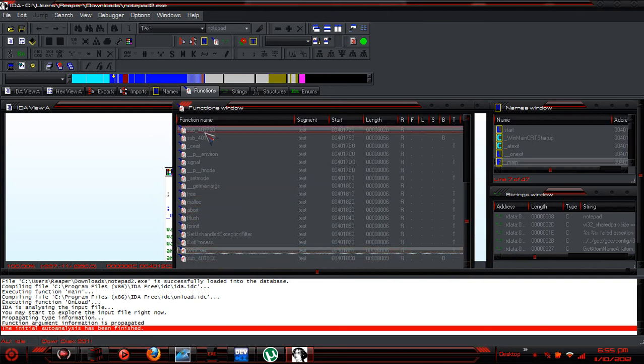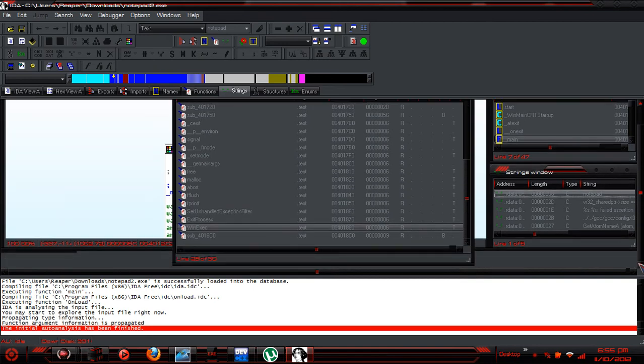Yeah, same thing. Strings. And what do we have for our strings? We have Notepad. Wow, that's a string. Kind of impressive, eh? And that's pretty much all you really need to know about all this. It's not really that difficult to reverse engineer a program.